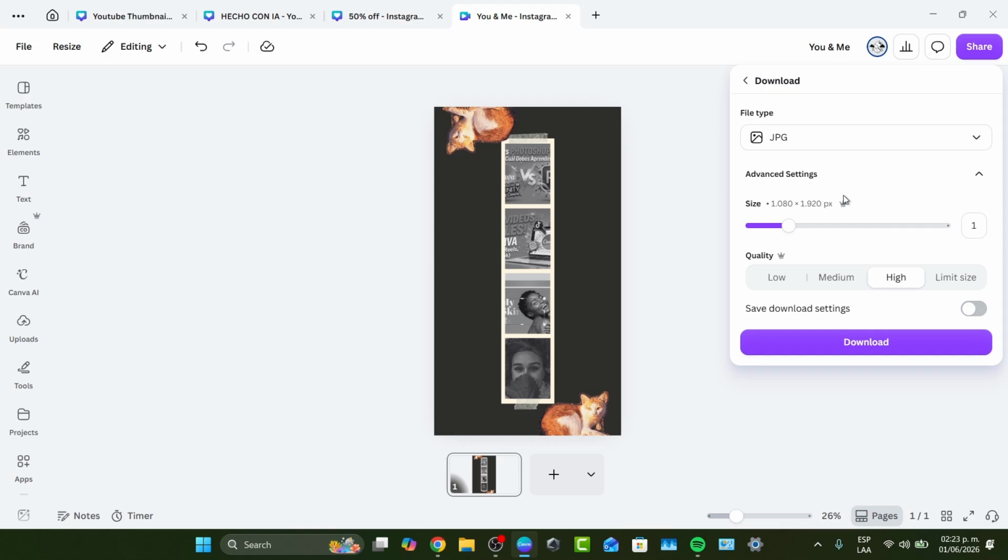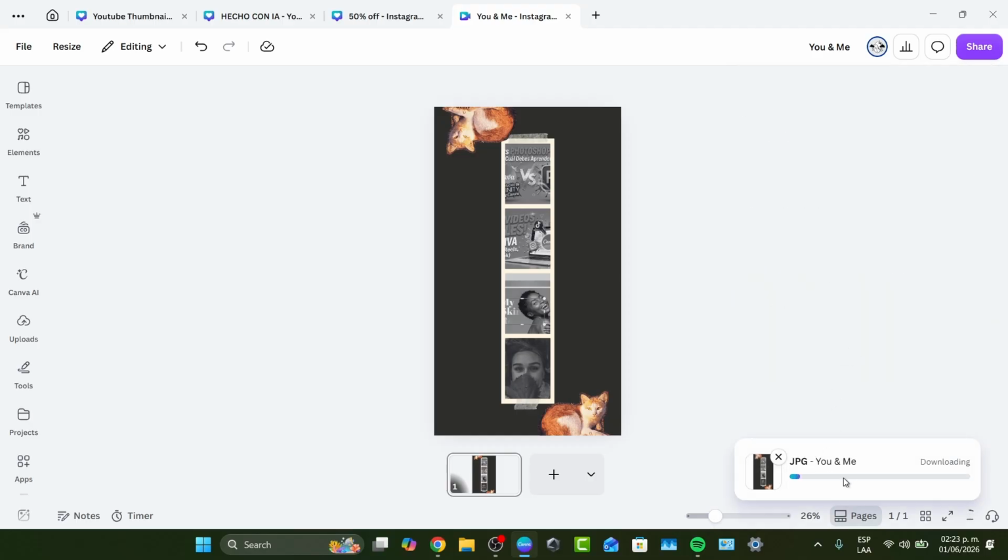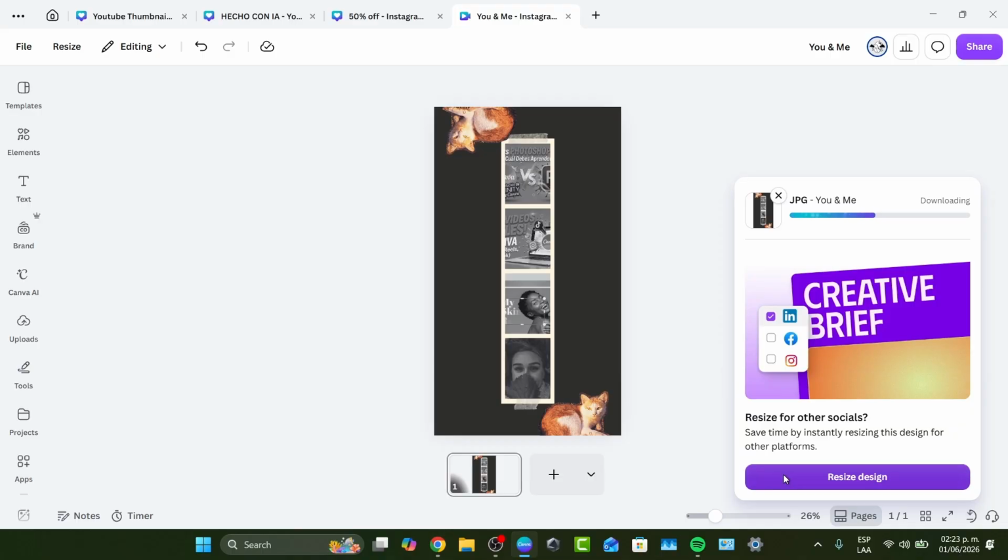30 days, no cost. And once you finish with this element, click on this section that says download, and just like that, your document, your file, your image will be downloaded right away.